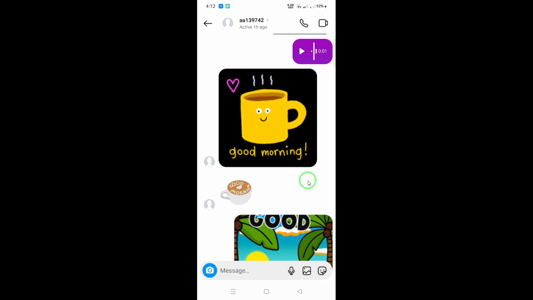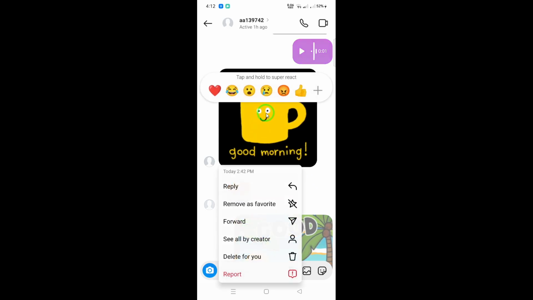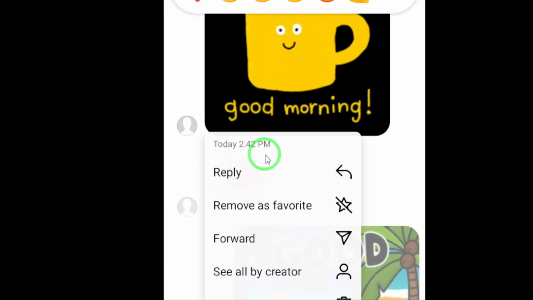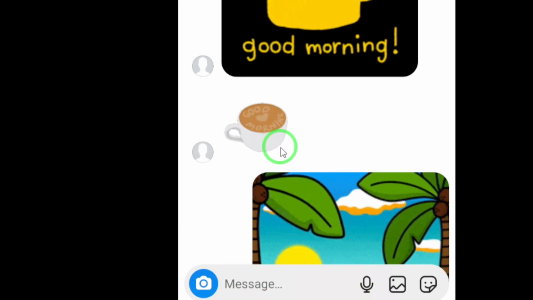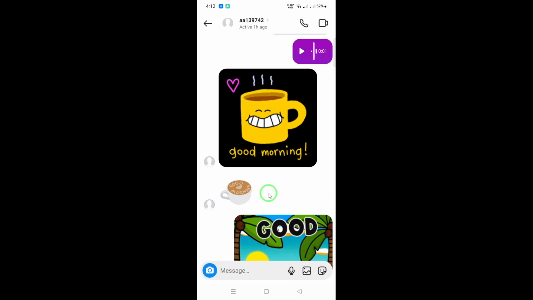Now, here comes the crucial step. Click and hold on the received GIF that you wish to remove from your favorites. After holding it for a moment, a menu will appear with several options. From this menu, choose Remove as Favorite. This action will instantly take that GIF out of your favorites list.